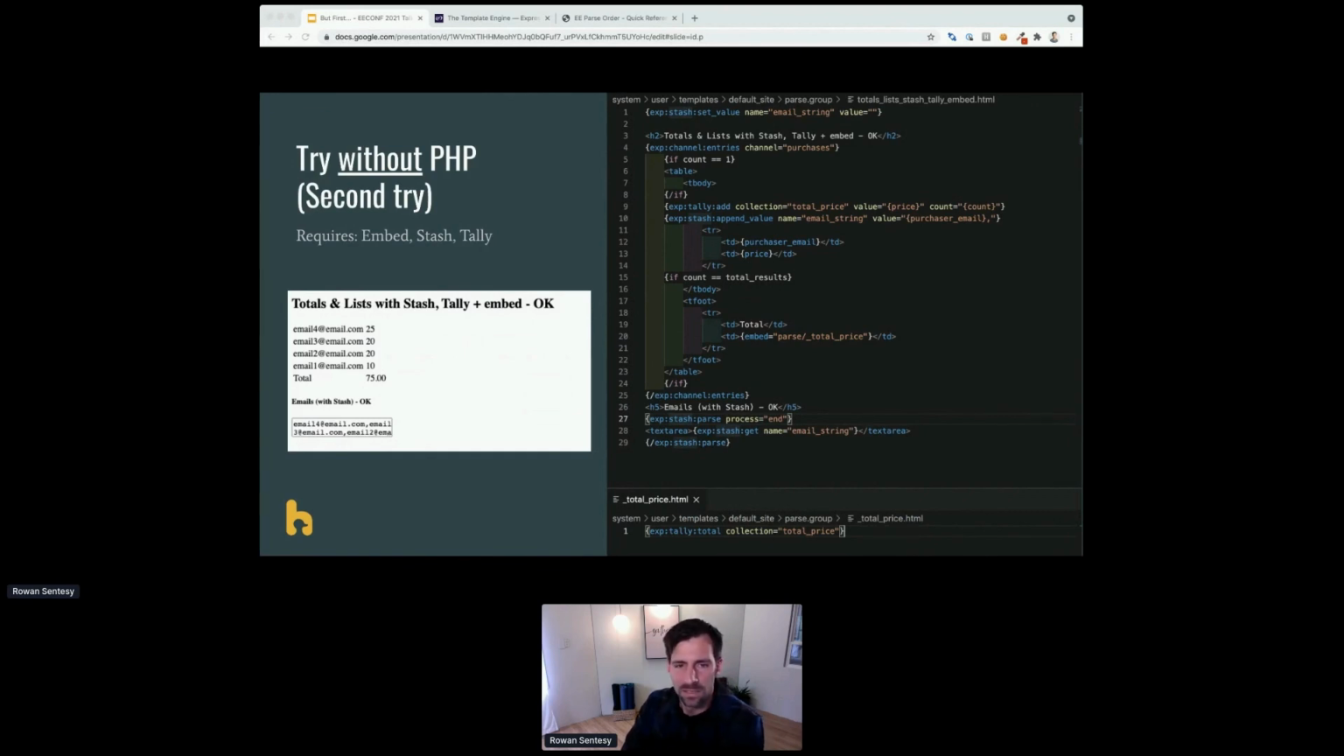Okay, so with Tally, we'll just go through this real quick. On line 9, I'm calling the tag total price, and I'm adding the price of each loop to it, and it's an account value. And so at the end, on line 20, I'm calling this total price embed. And so this worked okay. But as I mentioned, we have an embed and we have 2 add-ons involved here.